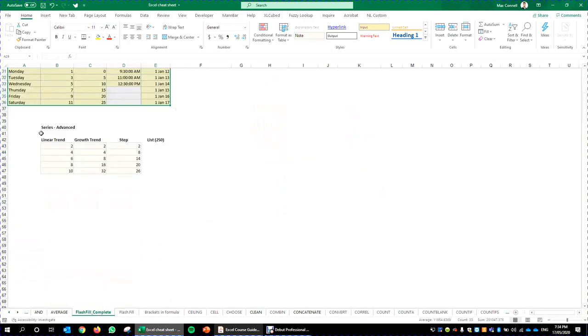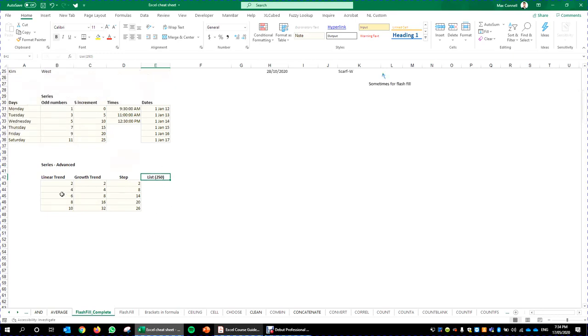Now, let's talk about more advanced functions of series, and then we'll move on to flash fill. So, more advanced series, the things we're going to be talking about are linear trend, growth trend, step, and list. Capping, or capped list, I should say. So the first thing is linear trend.